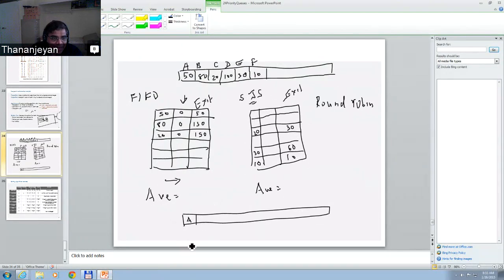It goes back in line, right? Now serve B for 10 units of time, serve C, serve D, serve E, and serve F. At this point, F can leave. F can leave because it's got all the time it needs, so F would be able to leave.